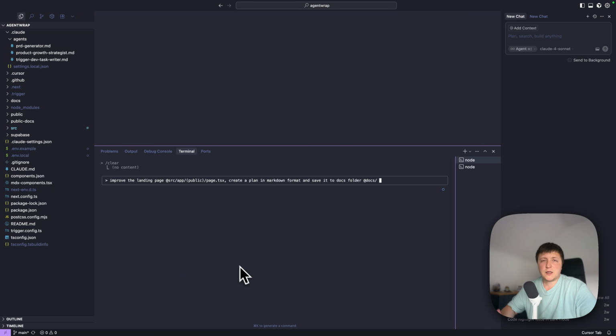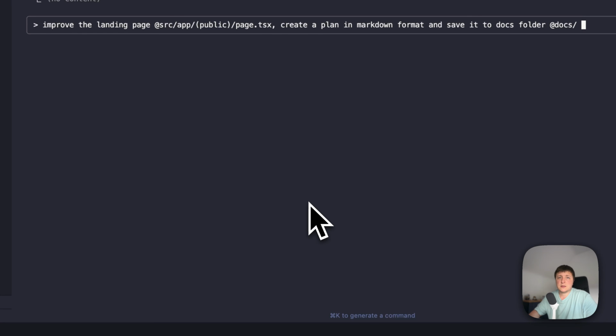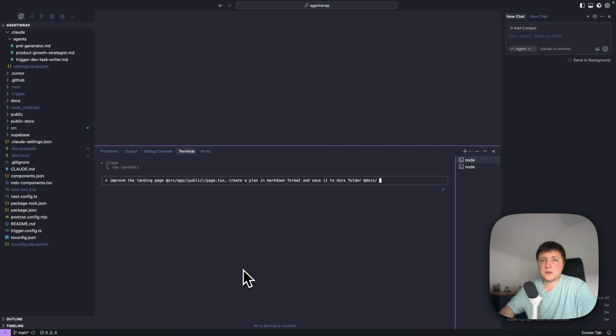Another way I prefer to do planning with Claude Code is to ask Claude Code to generate a plan in Markdown format and save it as a file. It works even better when you want to implement more complex features or even whole projects, because you can use this Markdown plan as a memory, and you can use different sessions to implement this plan step by step instead of just saying, hey, implement the whole plan.